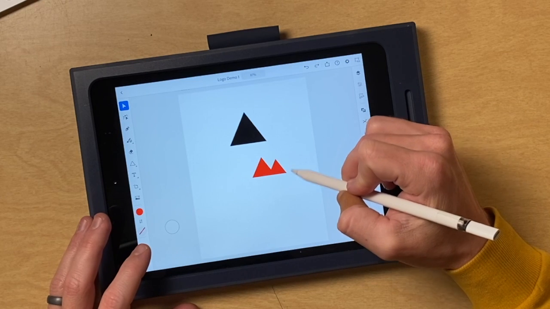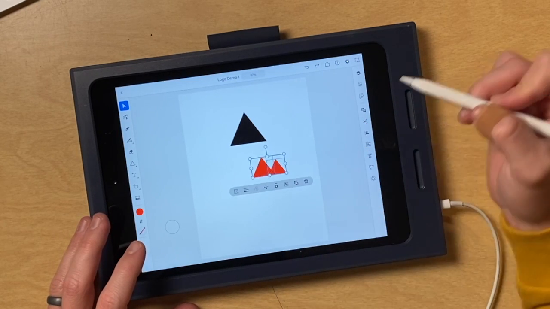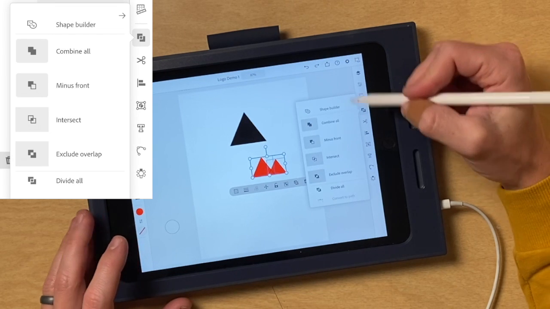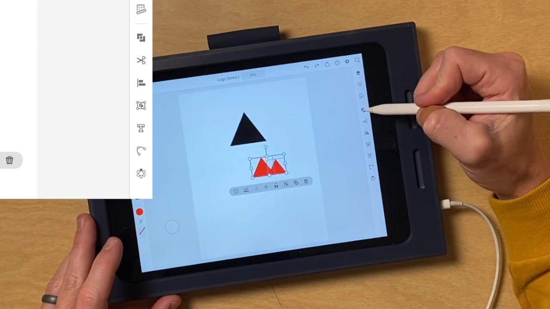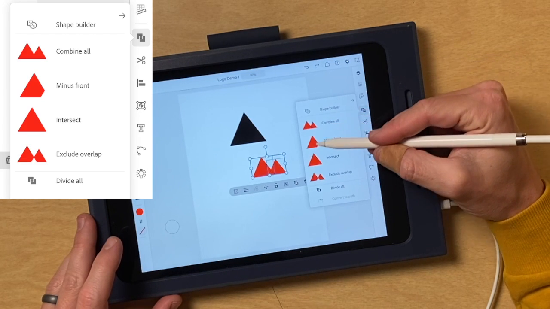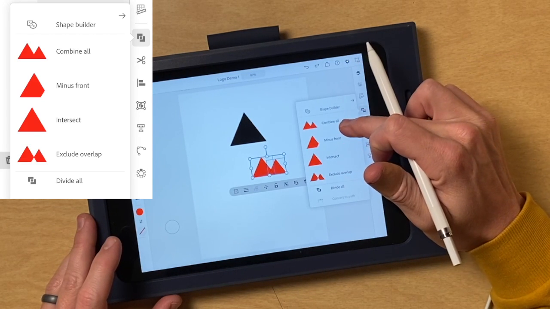So I'm going to try to replace the letter A with this little symbol of mountains. As I have my two shapes, I can now select both shapes, and I'm going to look at this shape builder tool or pathfinder tools. So with those two selected, it gives me this nice preview of these pathfinder options.